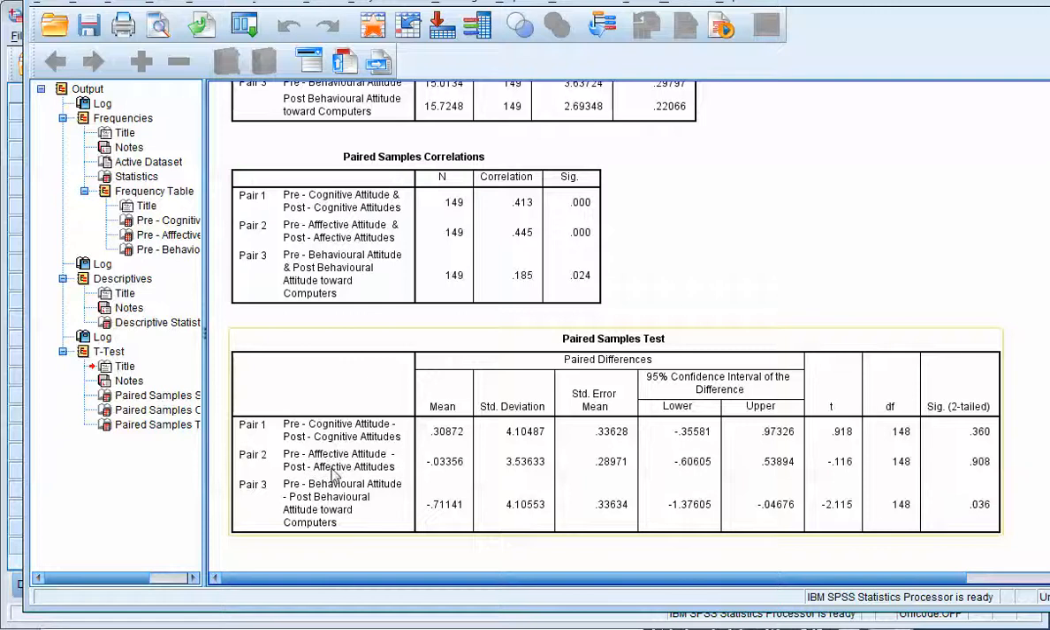Let's look at affective attitudes. Well, they're almost the same, right? There's no change. So we see the mean difference, and we pop over here and we say, okay, 0.9. Well, that's definitely greater than 0.05, so we could say that there's no significant difference between pre and post affective attitudes, or that affective attitudes after the laptop program are not significantly different from affective attitudes before the laptop program.